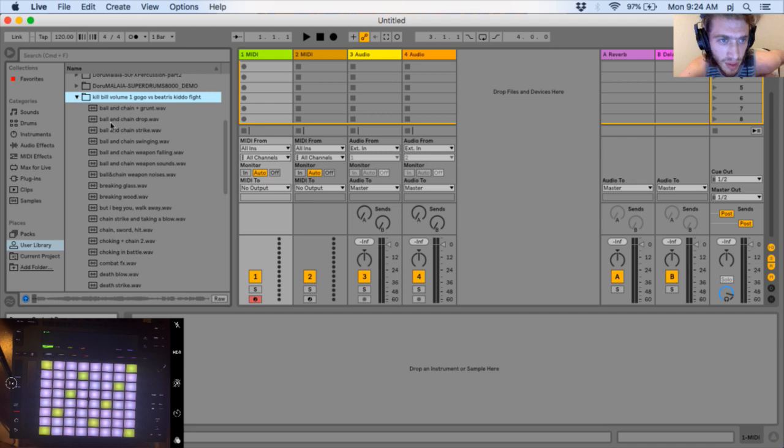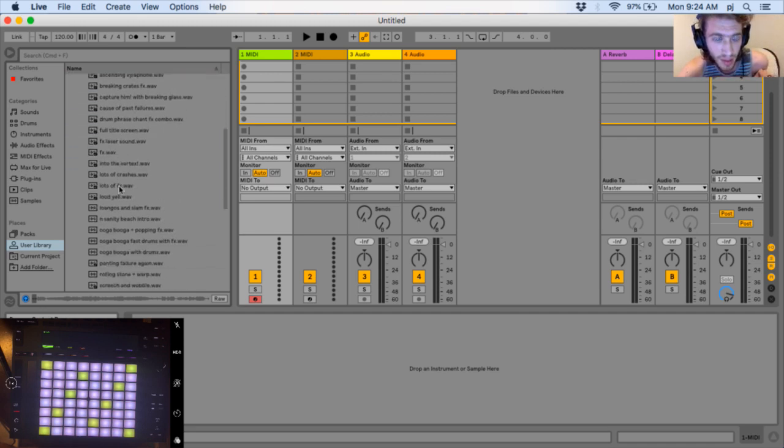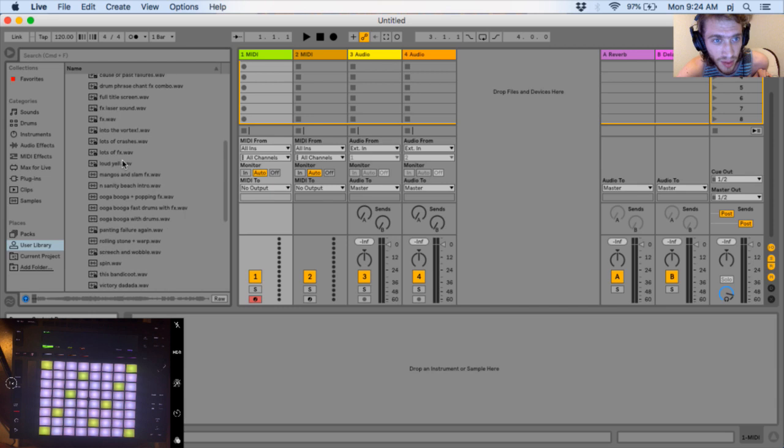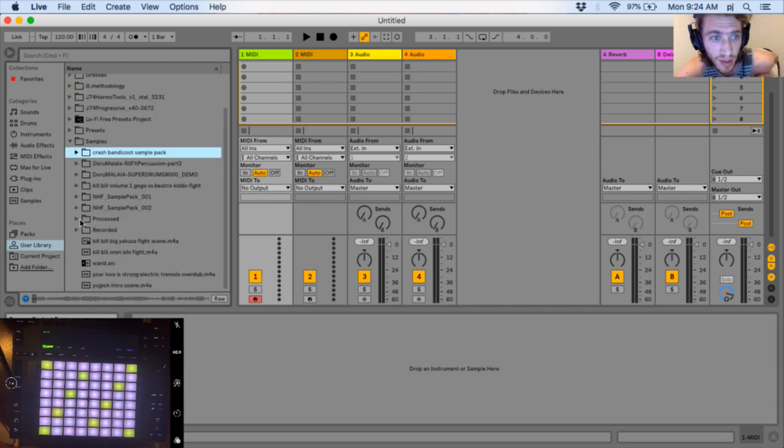So here's one example of a sample pack that's been completed. Here's another example of a sample pack that I made from the Crash Bandicoot video game with samples in my library. They're all WAV files, so it's pretty organized. So I'm going to take you through the process about how to create an organized sample pack like this in your user library in Ableton.